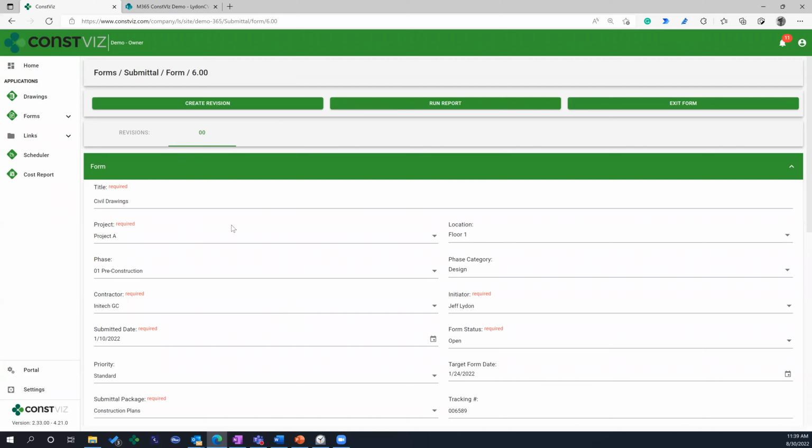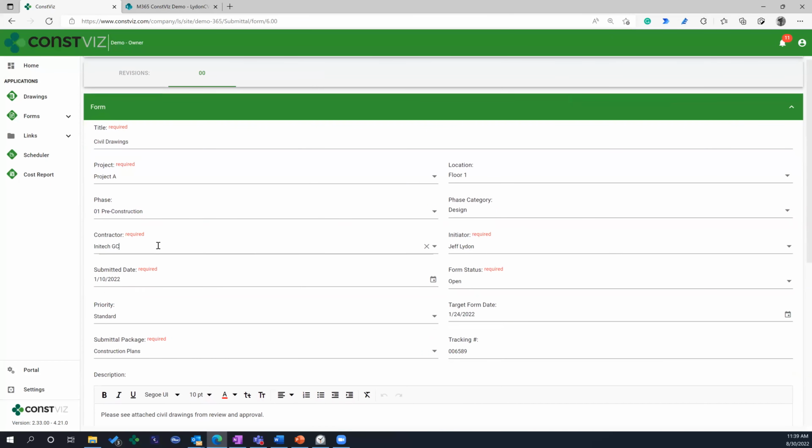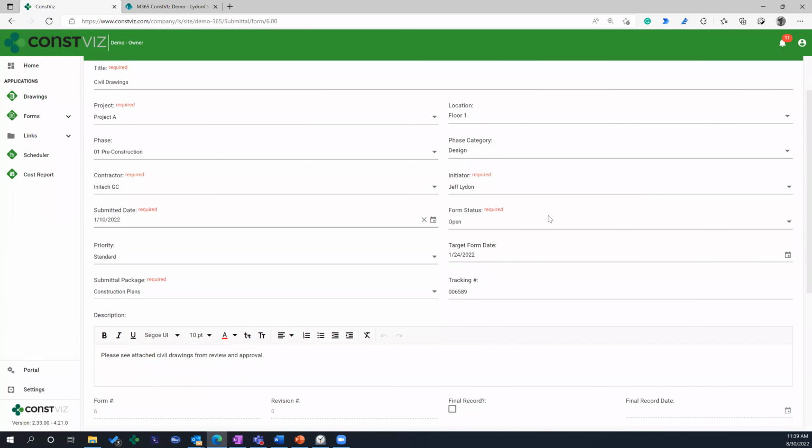So you come in, put a title in, pick a project. It's a single pick on project. Certain forms we have multi-selects in there depending on the form, like a daily is a little bit different. Phase, location, phase category. You pick a contractor of who's submitting the submittal. It populates your name in there. It saves the date.